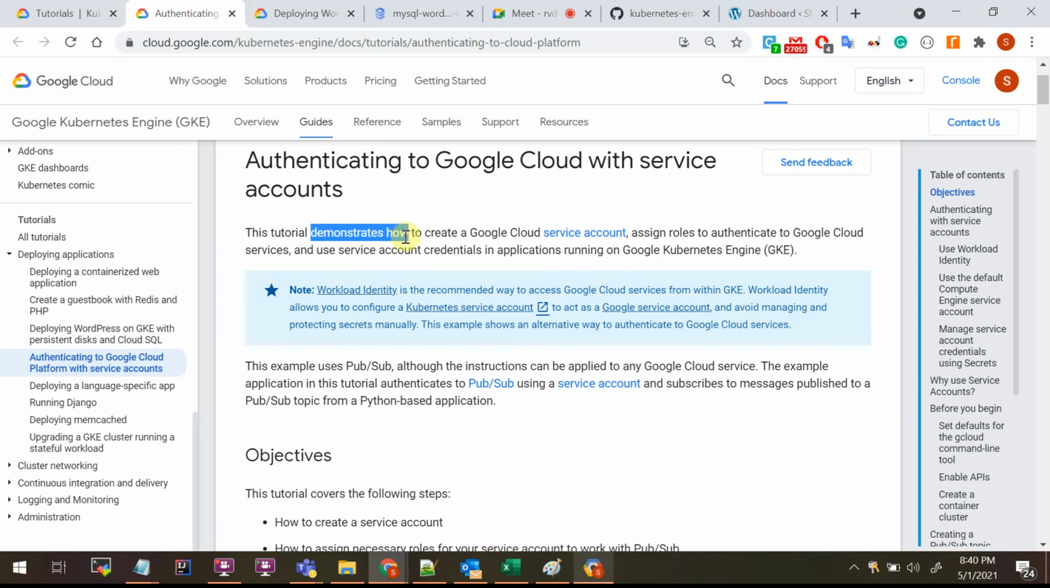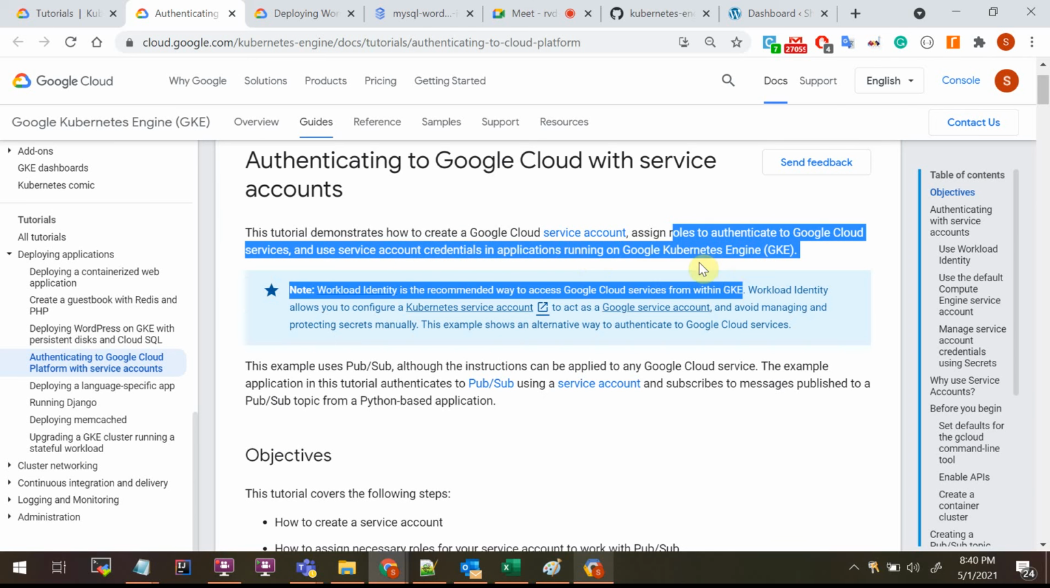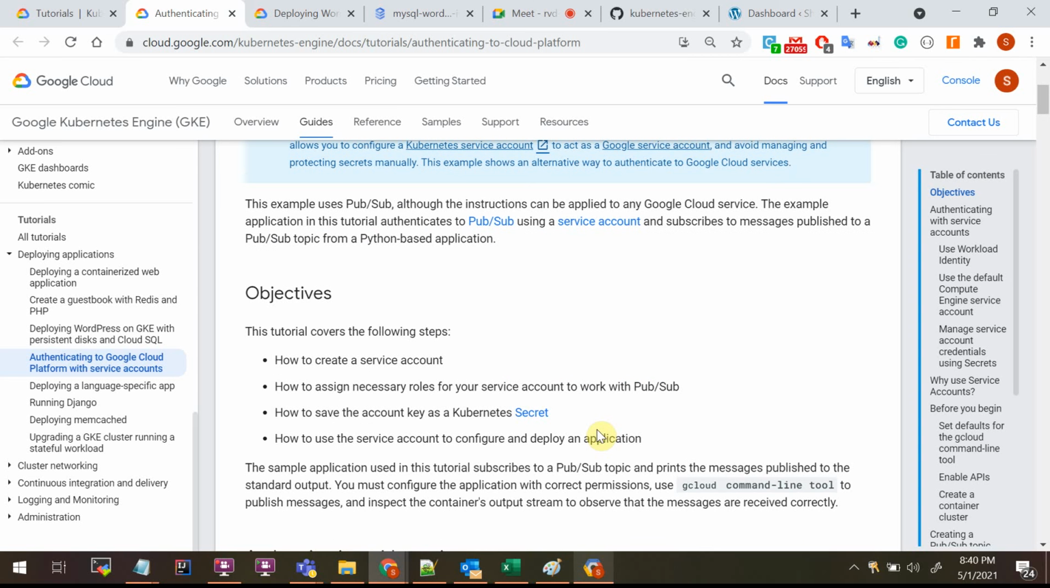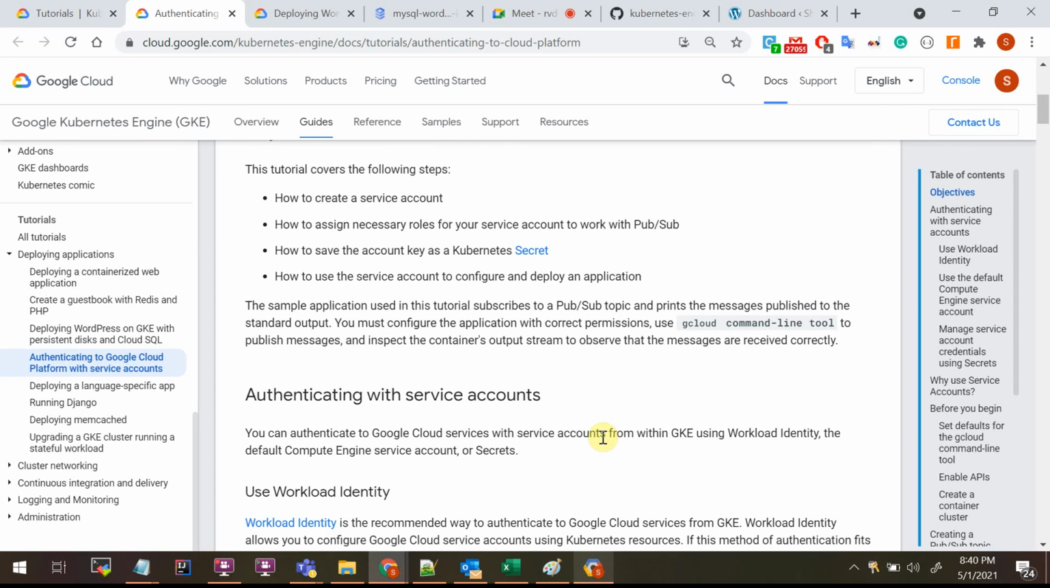So this tutorial demonstrates how to create a cloud service account, assign roles to the cloud services, and use the cloud account credentials in applications running in GKE. So again, it's more about how to use secrets and service accounts. I think we already saw it in the previous session, but here this will give more emphasis on that.